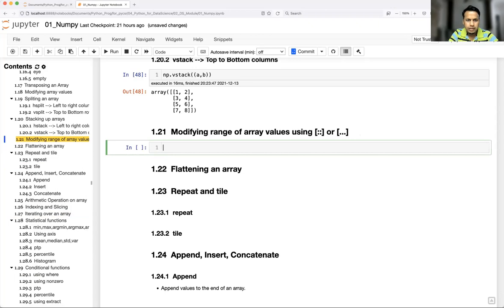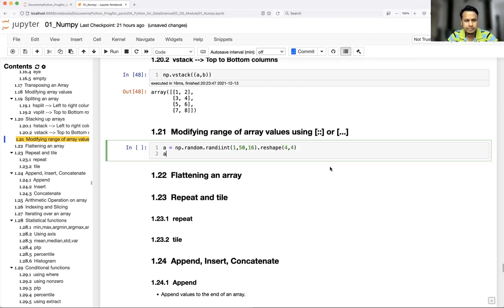So I'll create one simple array in np dot random dot randint. You see here, I'm going to use random again and again. Why? Because I don't want to write all the sets of values manually. Random dot randint, then let's say from 1 to 50, I would like to generate 16 different values and reshape them into a 4x4 matrix. Okay, let's print it.